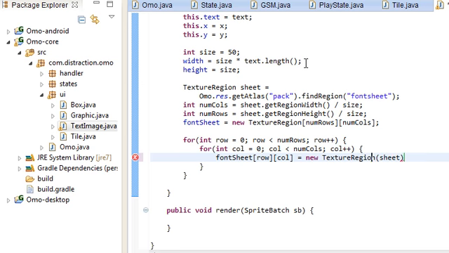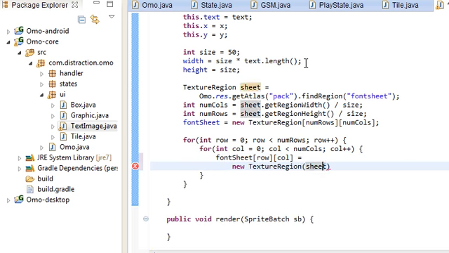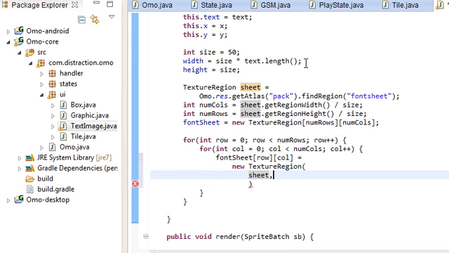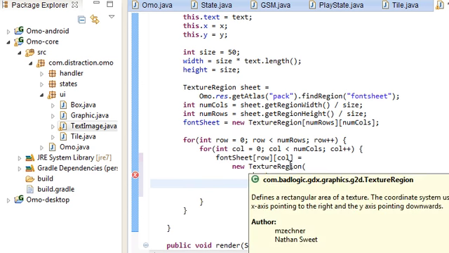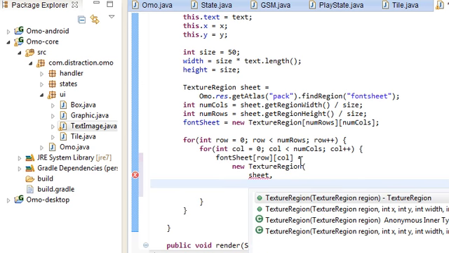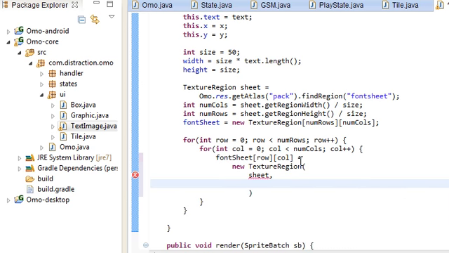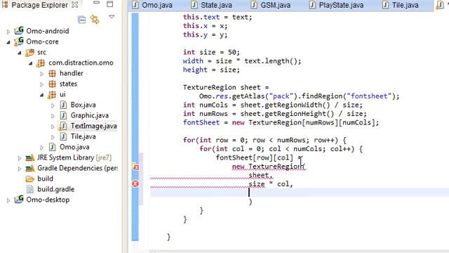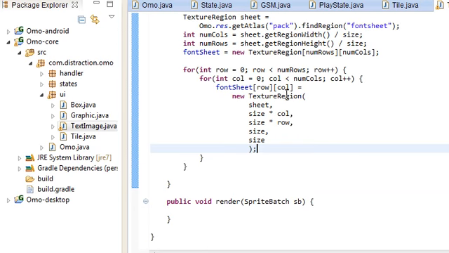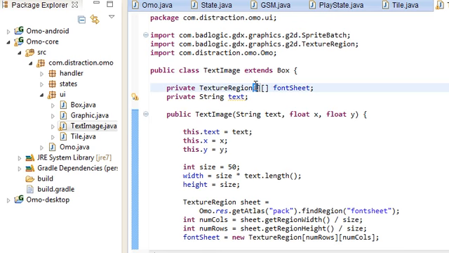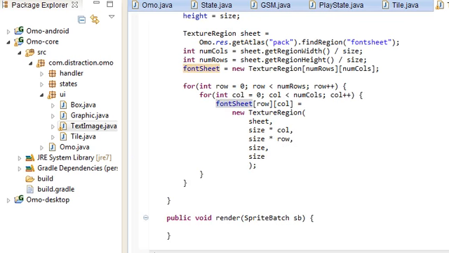So sheet is going to be the first argument. The second argument is going to be x, y, width, and height. So x is going to be size times column, and the y is going to be size times row, and the width and height is just size and size. So that's going to read in our font sheet and put it into this 2D array. Cool. So our font sheet pretty much looks like this. I'm just going to keep this here so I have a reference.